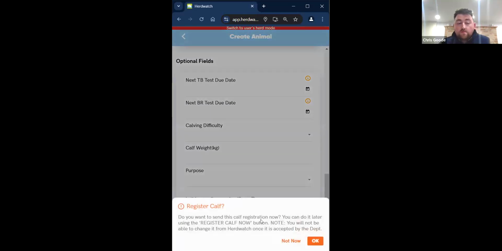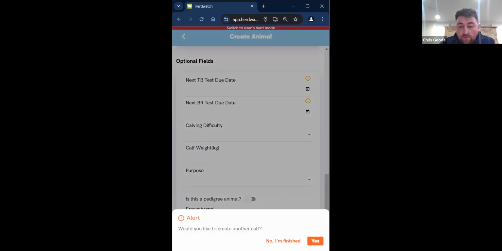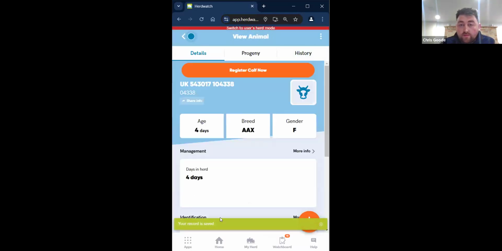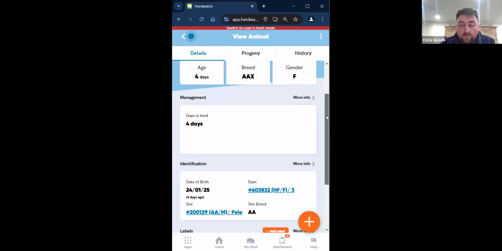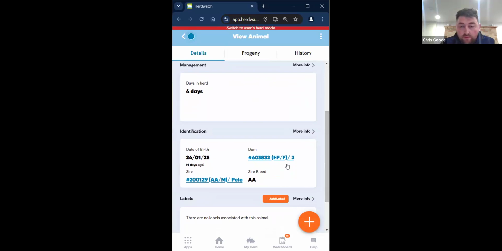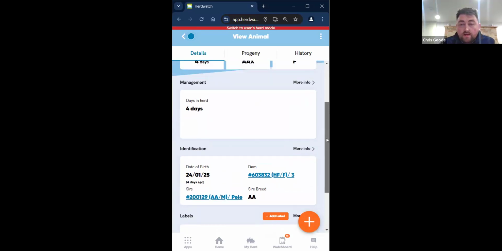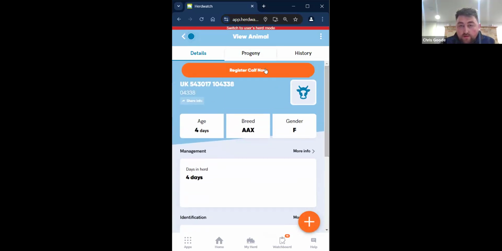It'll prompt you as to whether you want to register the calf now or if you want to save the calf and register it later. So I'm going to say not now. And it'll prompt me, do I want to create another calf? I can go ahead and create another calf if I want, but for the demo, I can say no, I'm okay, I'm finished. And it gives me the profile for this animal. Here I can just check or take an overview of the animal's profile and make sure my dam's correct, the sire's correct, the date of birth's correct, sire breed. And then you can go through and register the calf now.